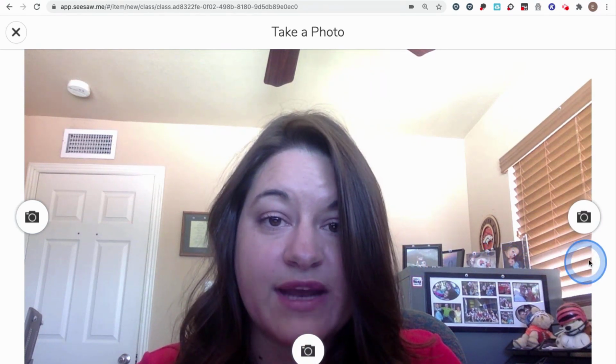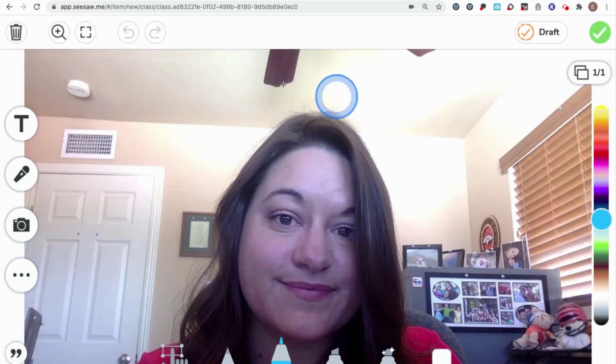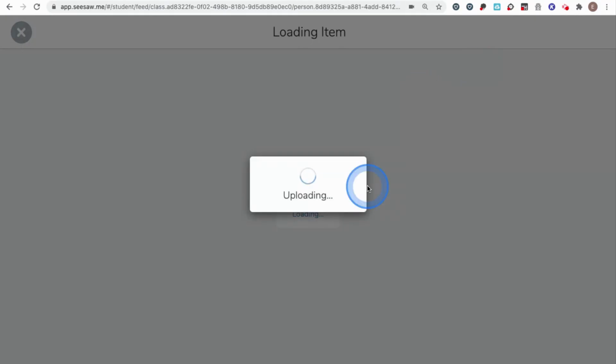So when you're ready to take a picture, you're going to click on that icon and your image is going to come up. There are a bunch of different tools here that we can use on top of an image, but I'm going to wait and show you those when we go over the drawing options. When you are ready, click on this check, and anytime you click on a green check, that means that you are turning in your assignment to the journal on Seesaw.